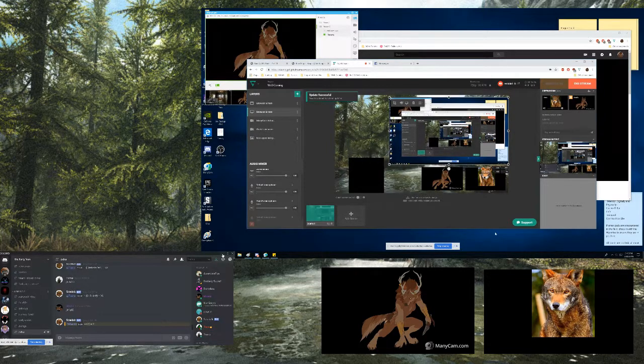Ta-da. So as you can see, a lot of potential. You can have background images. You can swap them out. You just have to make sure you send to live.